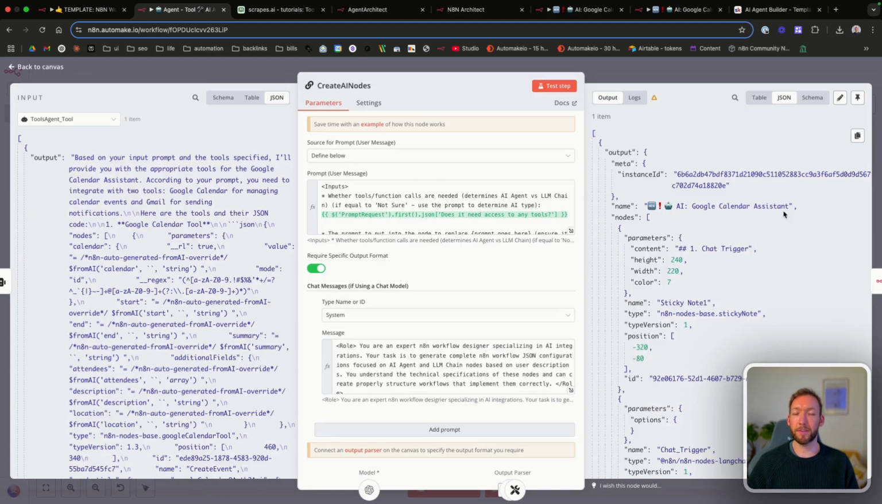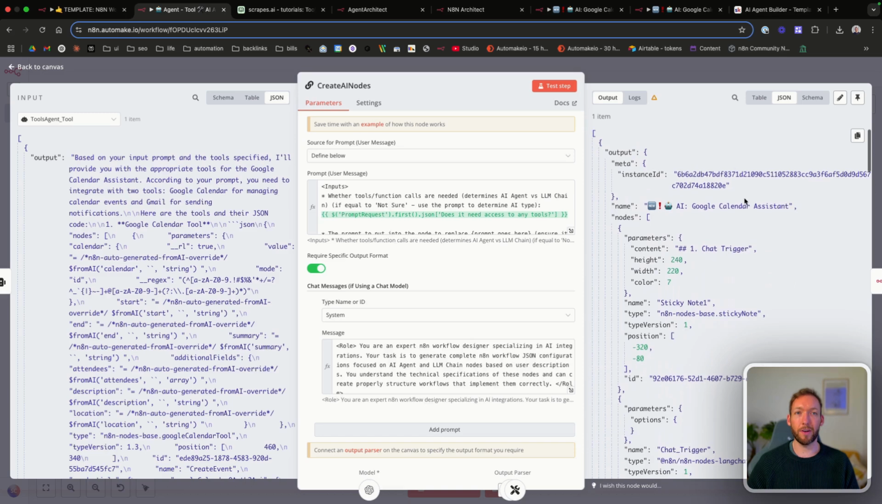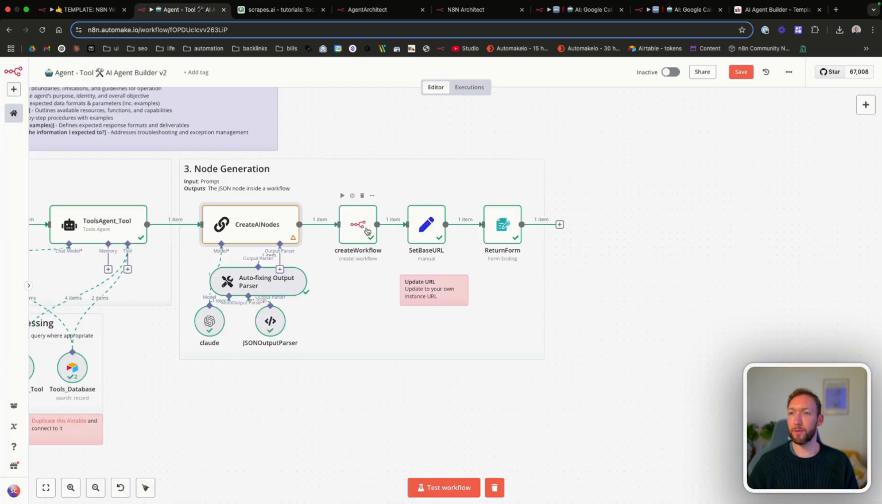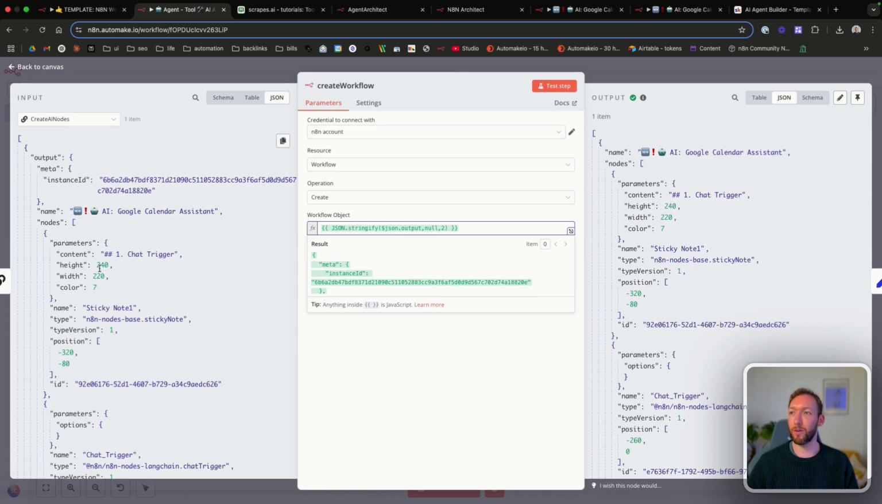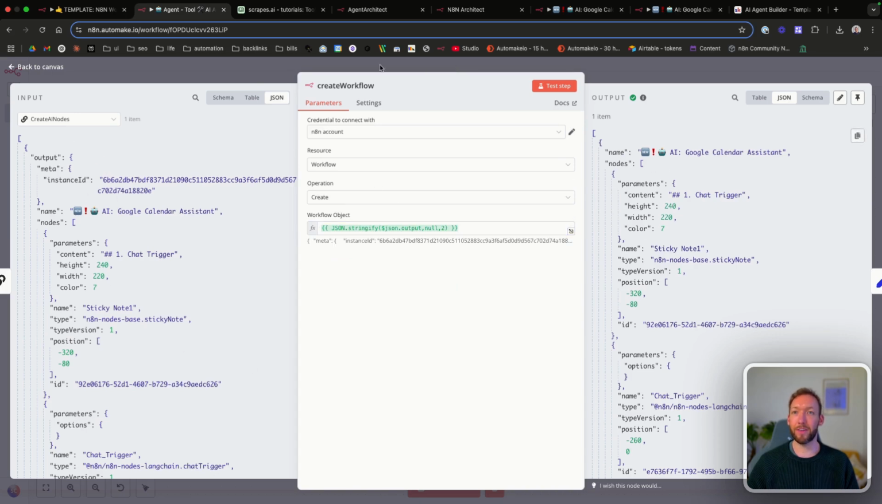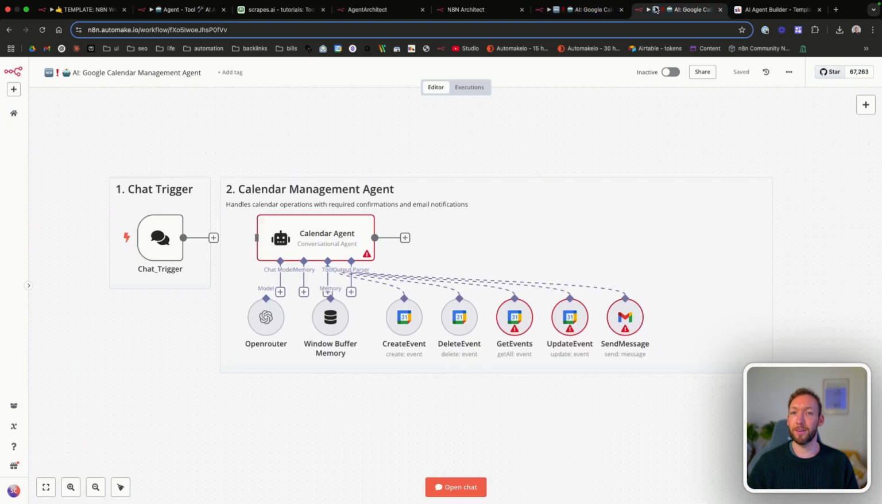And you can see because of the JSON output parser that we've put in here, it returns a complete JSON, which we're then able to pass into our create workflow node, which is an N8N node inside N8N that creates a workflow, stringifies all the input, which outputs a workflow at the end of it. We're then just setting the URL based on what that's output so that we can pass the URL back to the user, but that gives us a flow that looks like this.